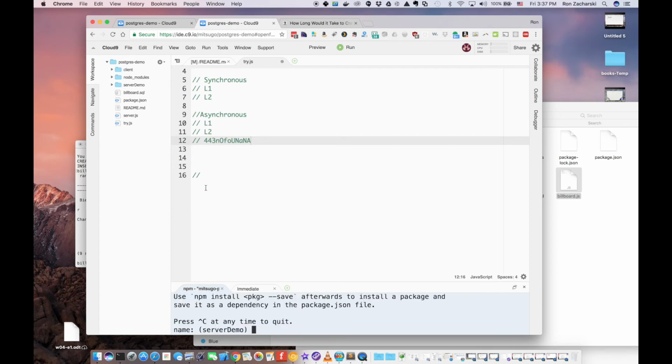And this asks me a series of questions. Well, for demo programs, I generally skip all this information. So name server demo, sure, why not? Oh, I can't contain, well, then I'll just go server demo. Version, looks good. Description, don't need one. Entry point, I'm not going to have that file, but I don't care. Test command, don't need it. Git repository, don't have one. Keywords, nope. Author, don't bother. License, no. And everything looks good, so I'm going to type yes.